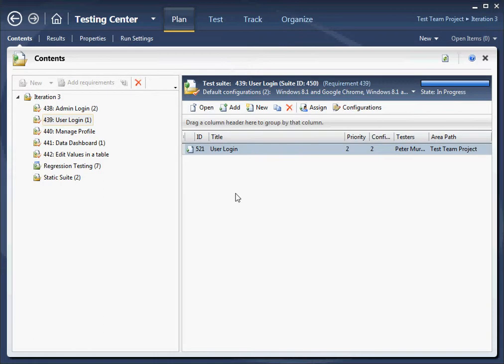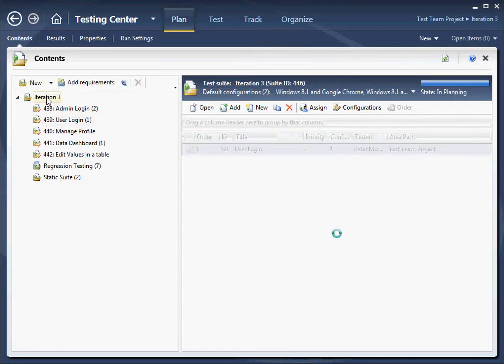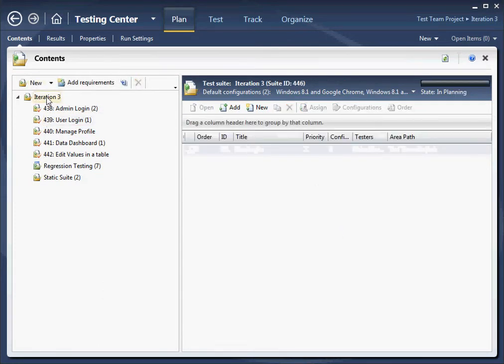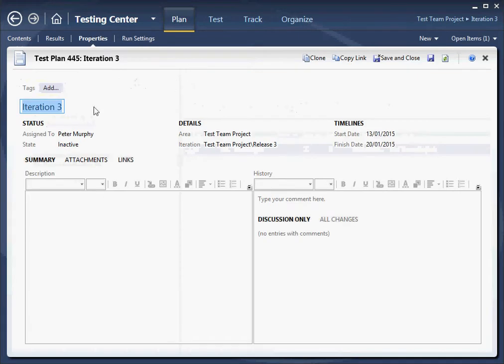So when you've created your test cases, you can start setting the state so that your testers know when a test case is ready to be executed. But there's a number of other states that can also be set inside Test Manager. So if we click on the test plan here and go to properties, we can see that at the moment this test plan is marked as inactive.